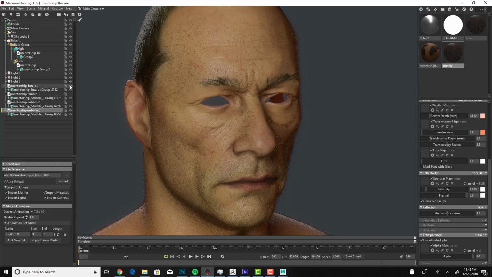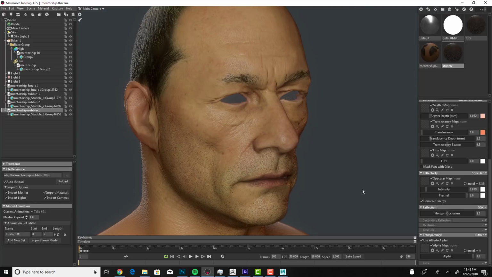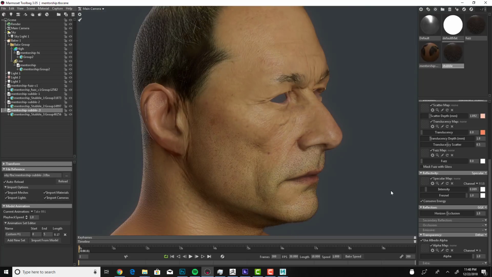I'm not liking that fuzz. Let's turn that off and look here, just here. These could even be thicker, but this is pretty nice stubble, I think. This is not bad. Oh, Marmoset gets me with this all the time. I adjusted the fuzz, not the stubble.